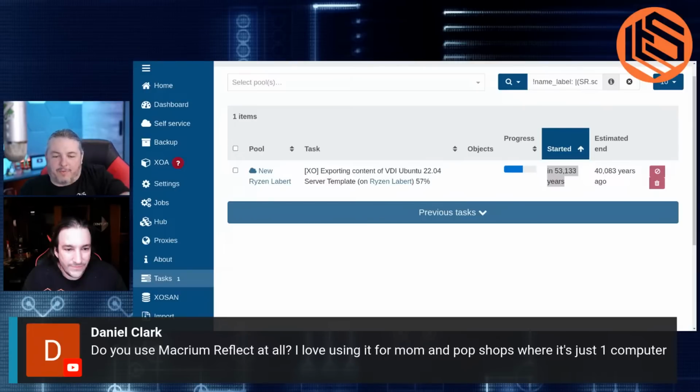Do you use Macrium Reflect? I do not. We have used it. Did we use it before? We used to use one of those for cloning. Our landlord uses it. Yeah, our landlord uses it.